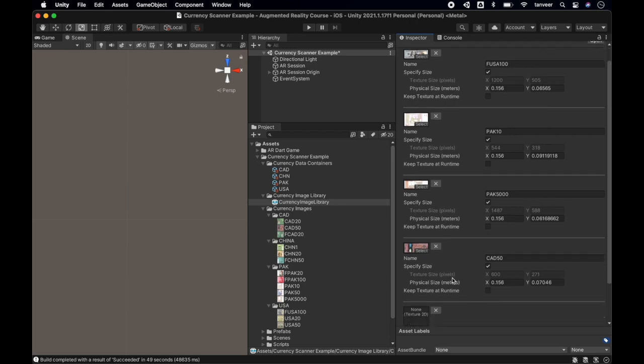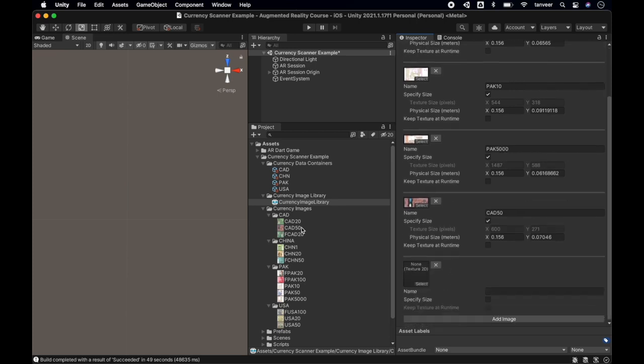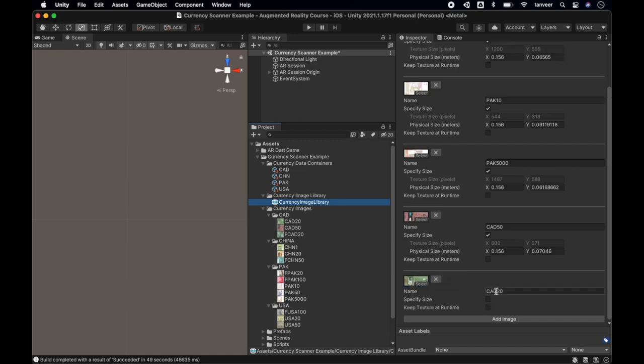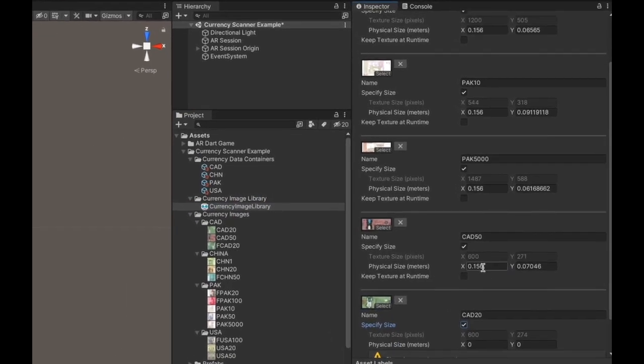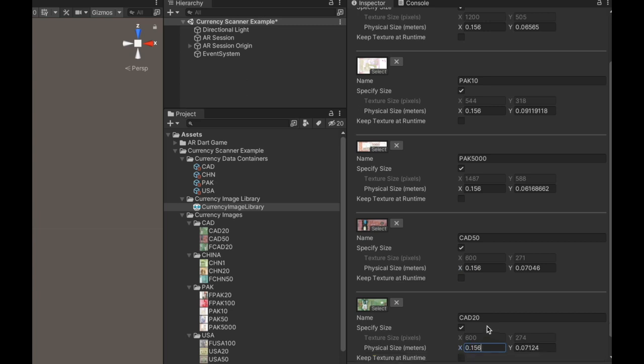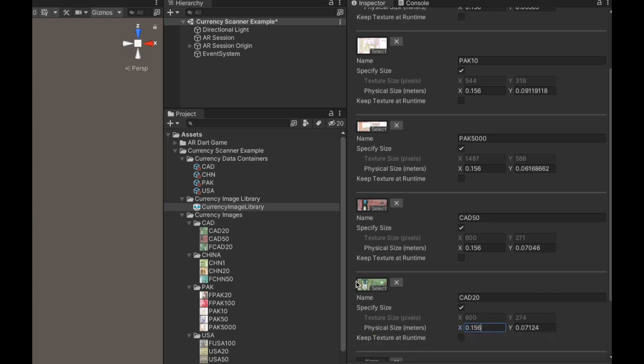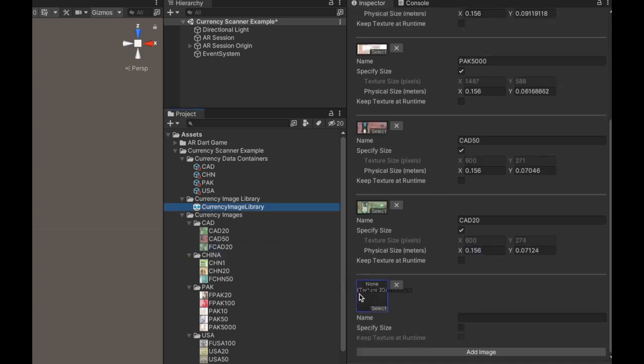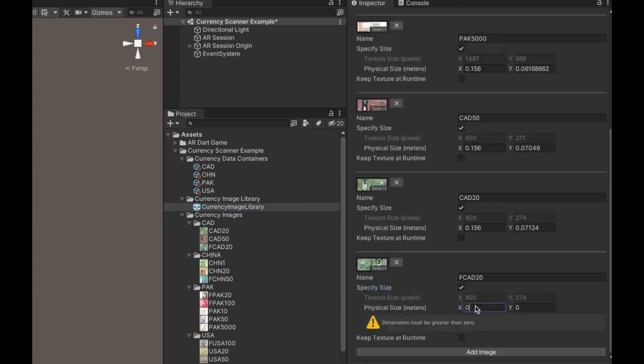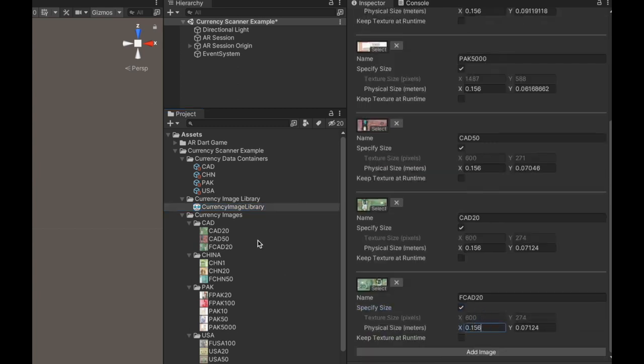And we also need to add all the images into the XR reference image library. And now we will be adding a Canada $20 and specifying the size. Now adding the front side of the Canada $20. To complete a single note, we need to give both sides of the note: one image for the front side and one image for the back side.